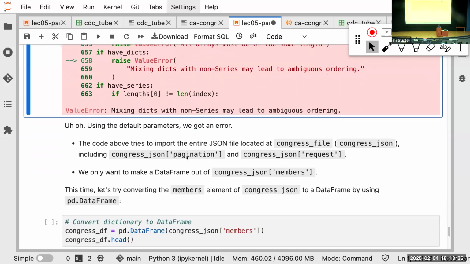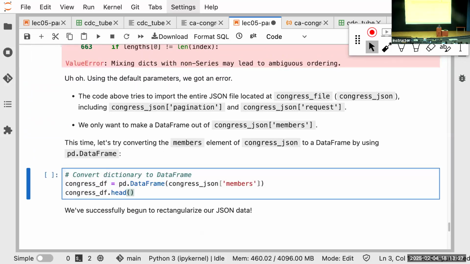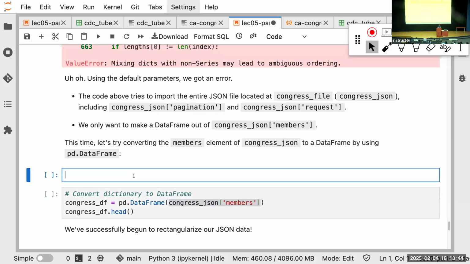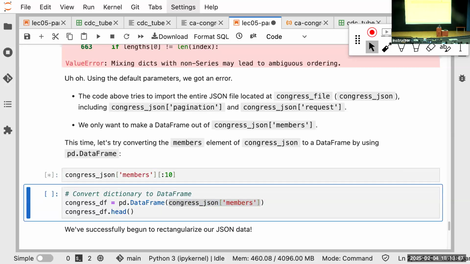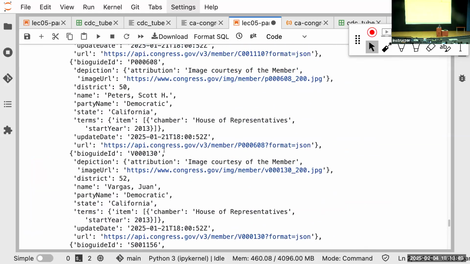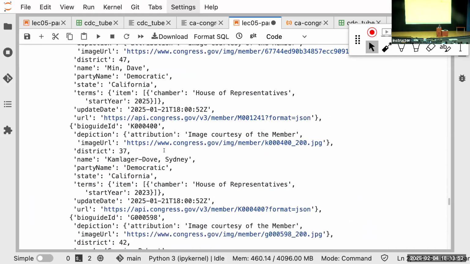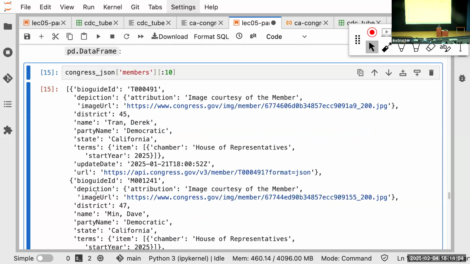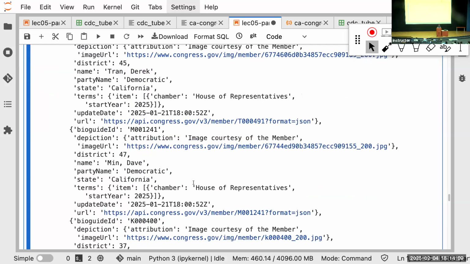So we'll try something else here. Instead, we're going to use that Congress_JSON members element. Let me just show you that quickly. Remember, this was just a big list of dictionaries for different people in Congress from California. Again, it starts with Derek Tran and then goes to Dave Min, a bunch of other folks. This looks a little bit more like a data frame, right? We have columns. Looks like these are shared column names here. We have entries. And so maybe we can just cast this as a data frame now.